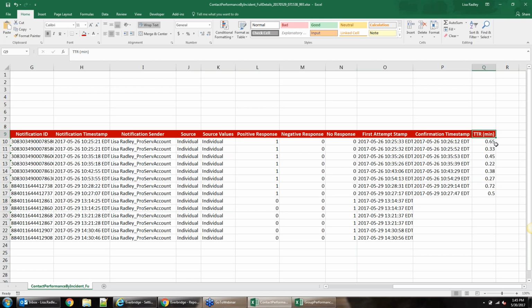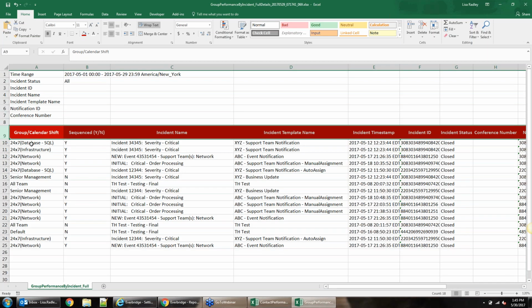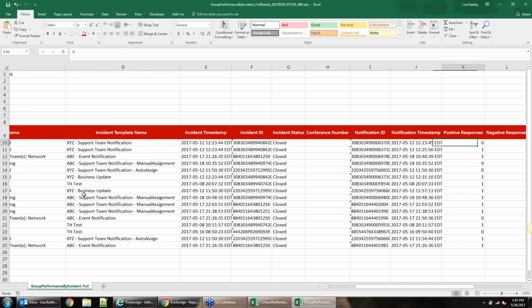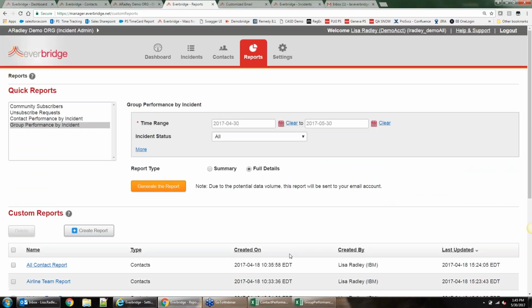So now you can actually take a look and see how you're doing from a performance perspective, either as an individual or, again, looking at the group, which is very much the same information. What is the group name? This gives you the group and the calendar and the shift. So it's the calendar, and in this case, it's my database SQL calendar with the 24/7 shift. So you can actually see it down to a shift level, whether or not that shift is sequenced, and again, the positive and negative responses to that. And then the time to respond, and whether an escalation was triggered on that, if you have escalations on your templates. Okay, so those are the reports.